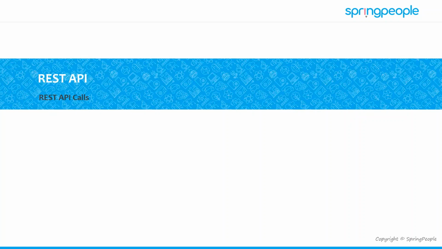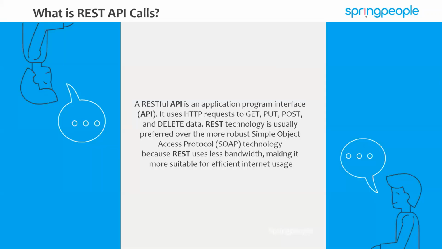REST API calls. So what is a REST API call? A RESTful API is an application program interface, which we discussed earlier. It uses different requests to get, put, delete, or post data. REST technology is usually preferred over the more robust Simple Object Access Protocol technology because REST uses less bandwidth, because REST is lightweight, as we discussed in lesson number 1. REST is powerful and faster, and that's why applications these days prefer to use REST, making it more suitable for efficient internal usage.